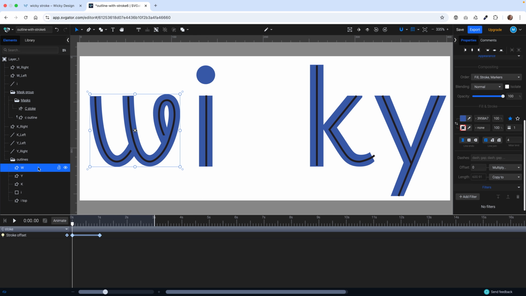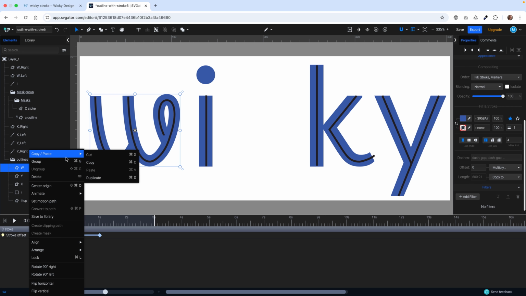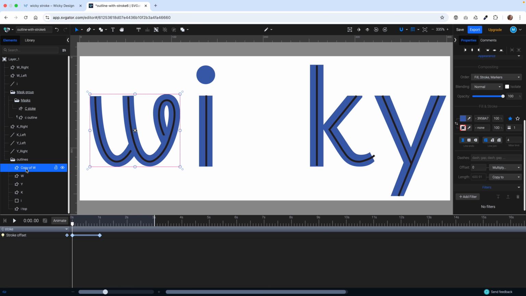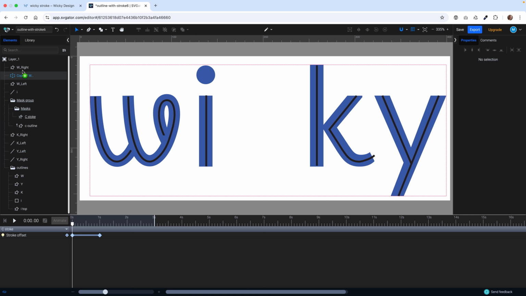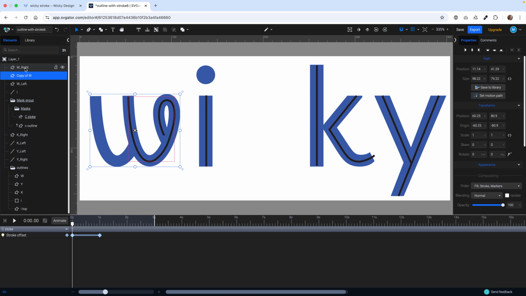So in this case, what we need to do is actually have the W twice. So the blue is just one outline. So what we need to do is right click, and then you just go to copy, paste and duplicate that. Then let's start with the right side. So you can see right here we have the right stroke, and then we have the whole W. So you don't really need to cut the W right here. You can just keep it as whole.